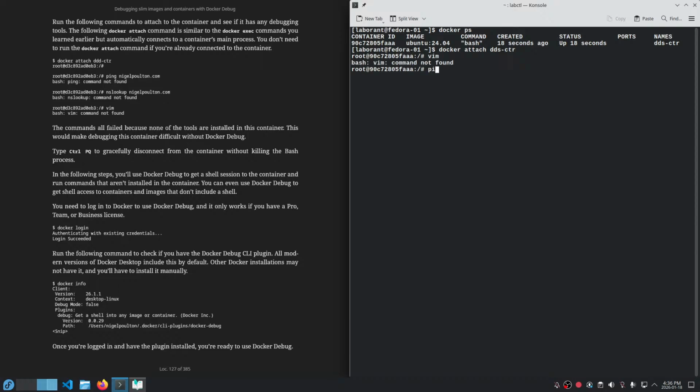Vim is not there, ping is not there. Commands all failed because none of the tools are installed in this container. This would make debugging this container difficult without Docker Debug. Type Control P Q to gracefully disconnect from the container without killing the bash process. In the following steps, you will use Docker Debug to get a shell session to the container and run commands that aren't properly installed in the container. You can even use Docker Debug to get shell access to containers and images that do not include a shell.